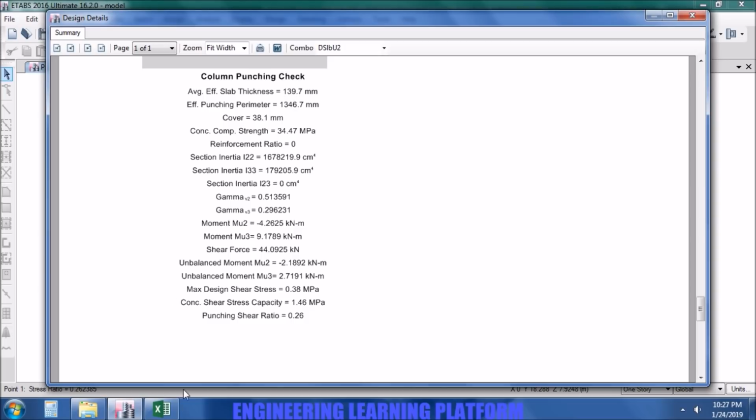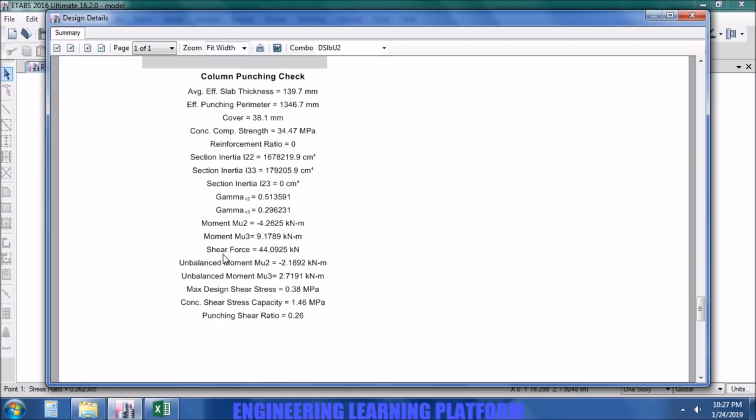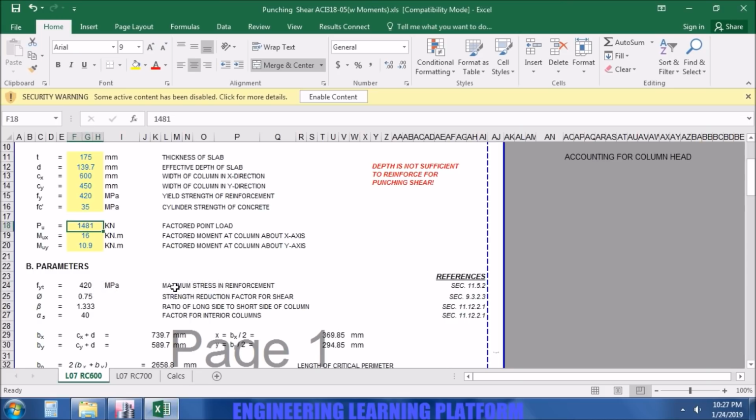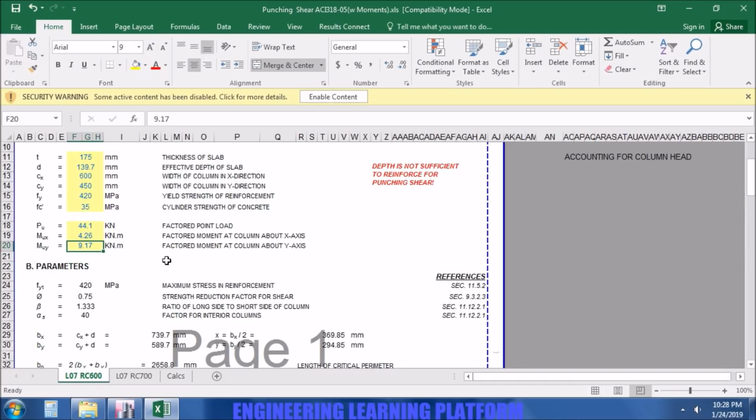First, revise the effective depth of the slab according to ETABS, 139.7. Ignore the red 'depth not sufficient' error right now. I will tell you in detail. Shear force is 44 kilonewton. The moments in major and minor directions shall be noted properly. In minor direction it is 4 point something, and in major direction it's 9.17.